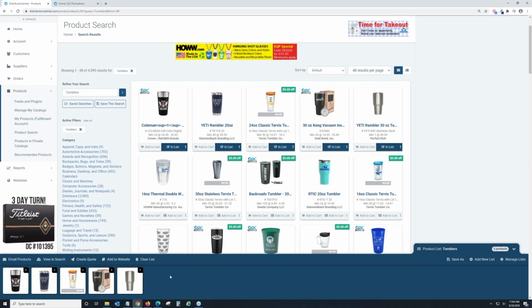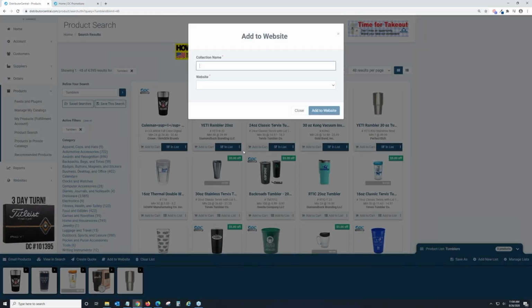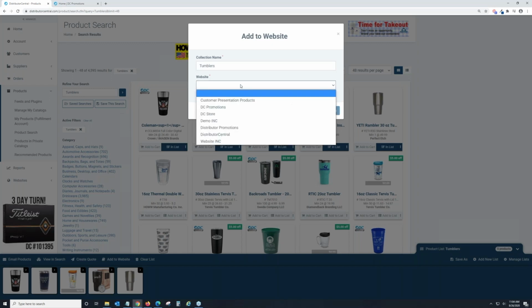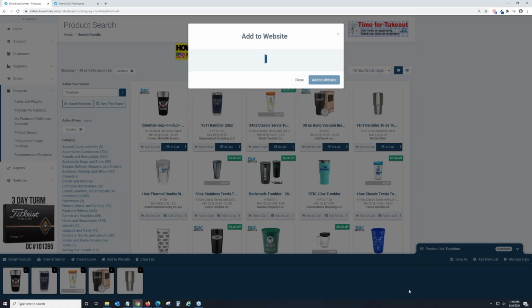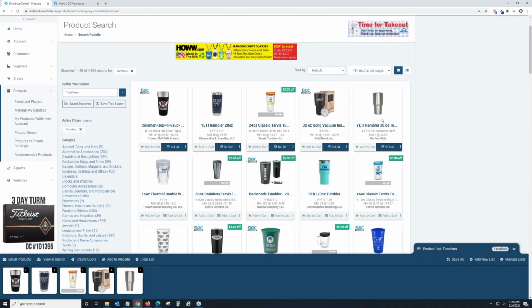And you can see these options over here. But what I want to do is turn it into a collection. So I'm going to click add to website. And you can name the collection whatever you want to name it. I'm just going to go with the same name, tumblers. And then you get to pick the website that you want it to go to. So I'm going to go DC Promotions, click add to website. And now that has been converted over to a collection and added to my website.